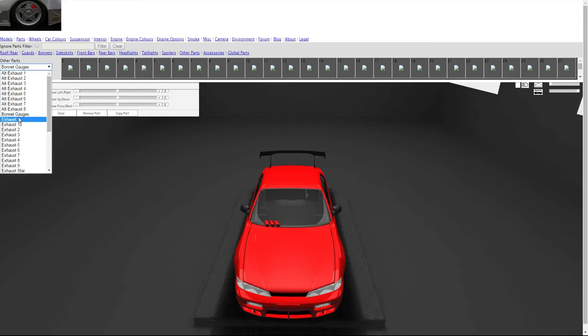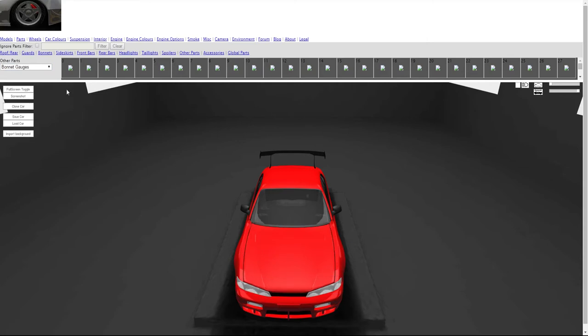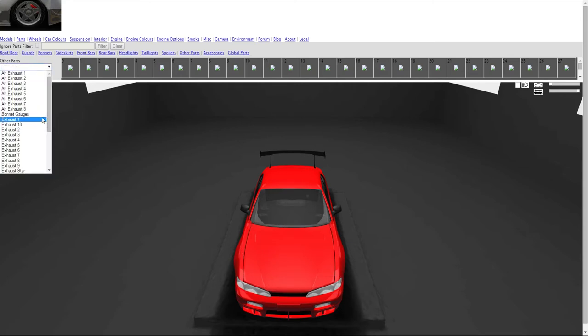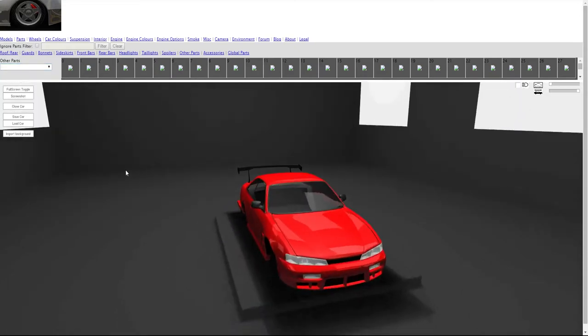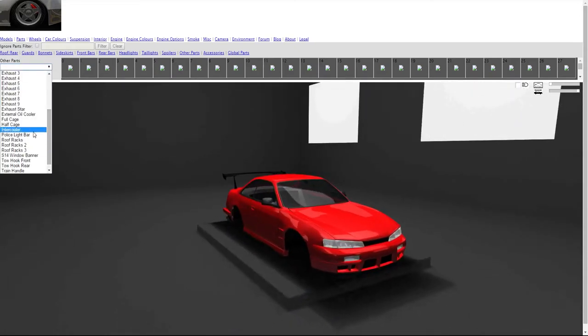Bonnet gauges. Oh god, no. Please, no. Okay, let's remove that. What even happened? Okay, exhaust star. No, that's the one that looks like a star. External oil cooler. No. A full cage.